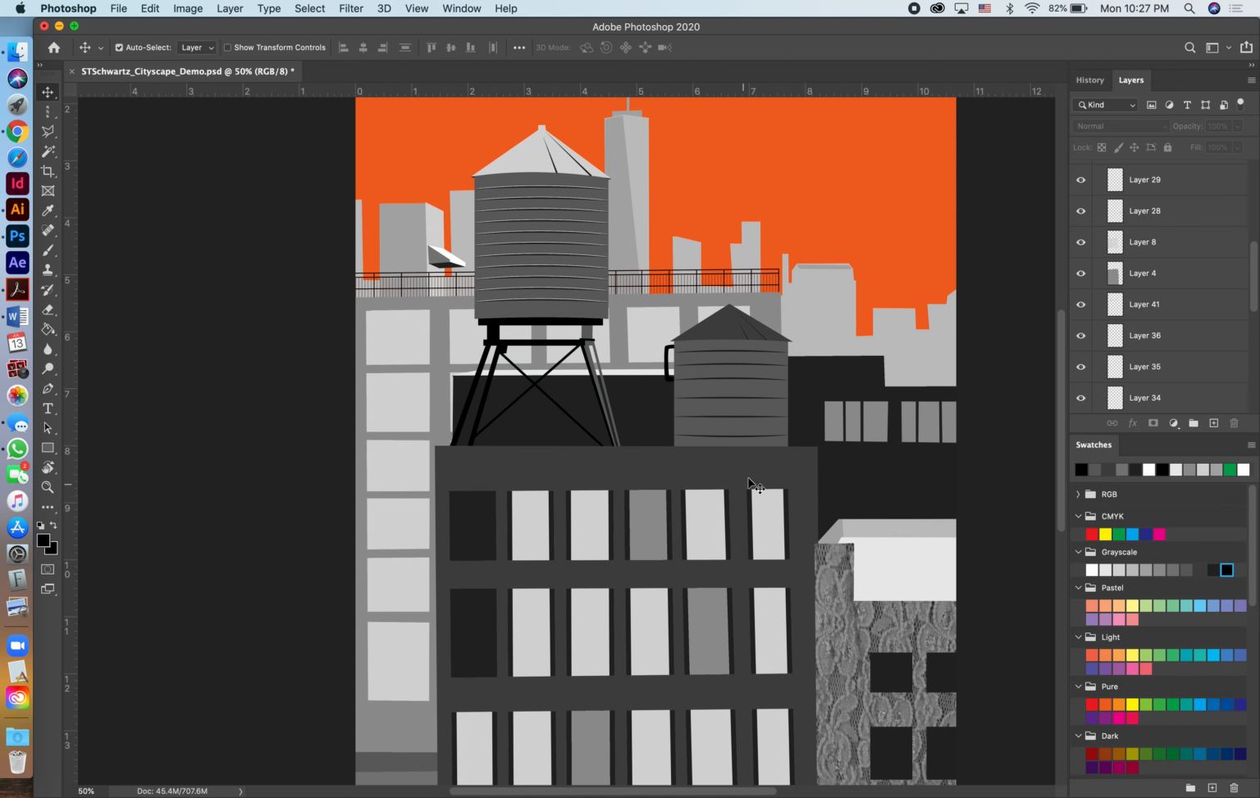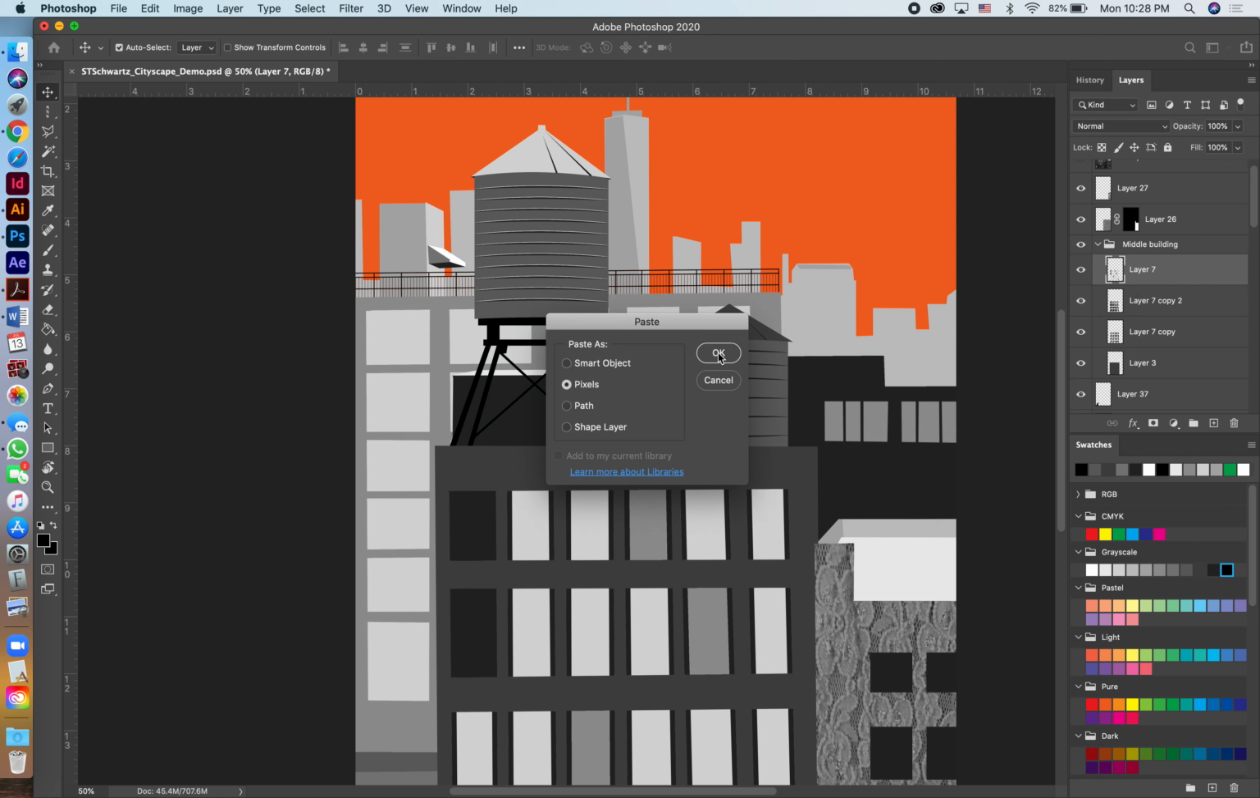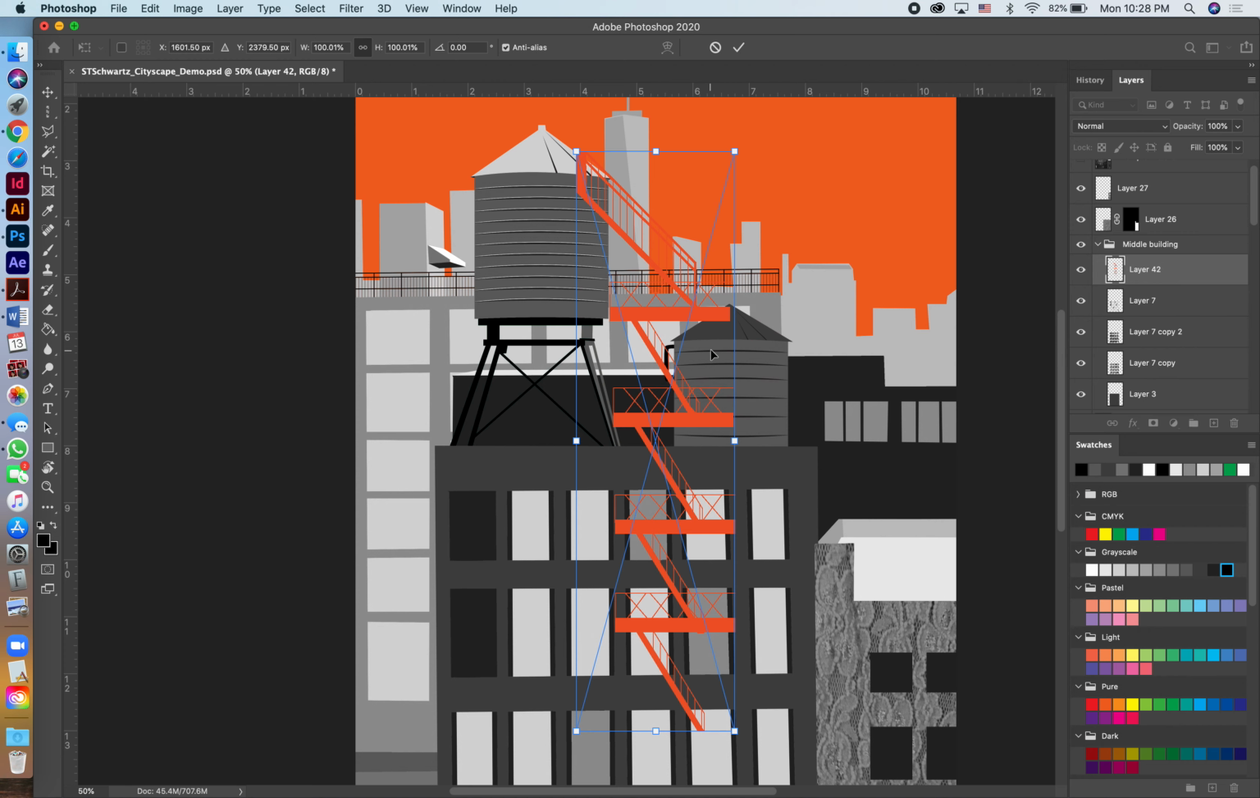Now this fire escape is supposed to go on top of this building, so I'm going to put it on top of the middle building layer. I'm going to hit Command V, Control V if you have a PC, pixels, great. Now I'm going to hit the check mark.